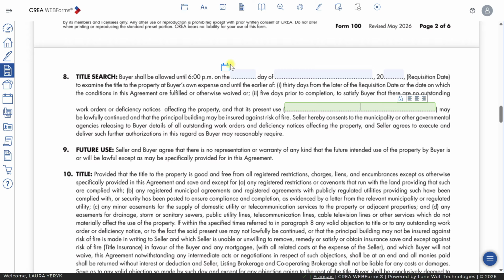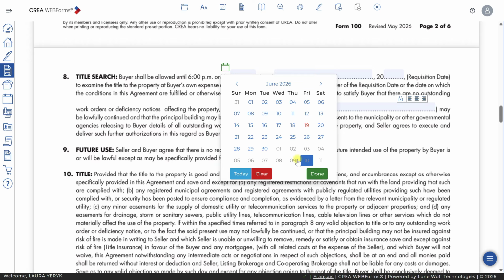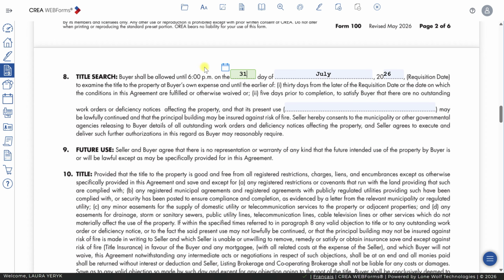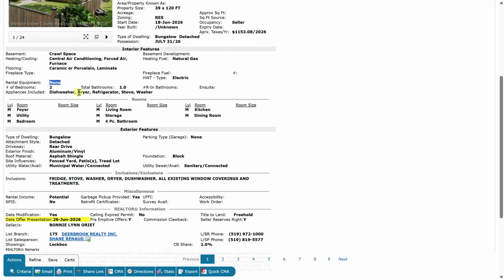Present use. Actually, here, let's do that 10 business days. I think we had a closing date. I don't know if I put the closing date in here, but they were requesting July 31st as the possession date here.